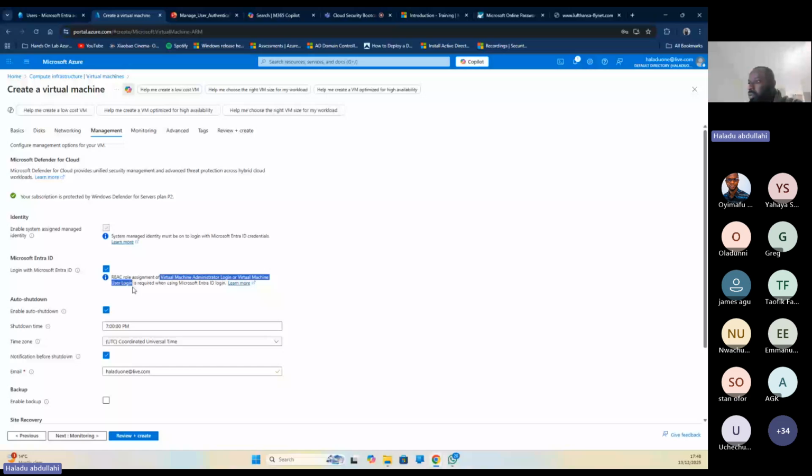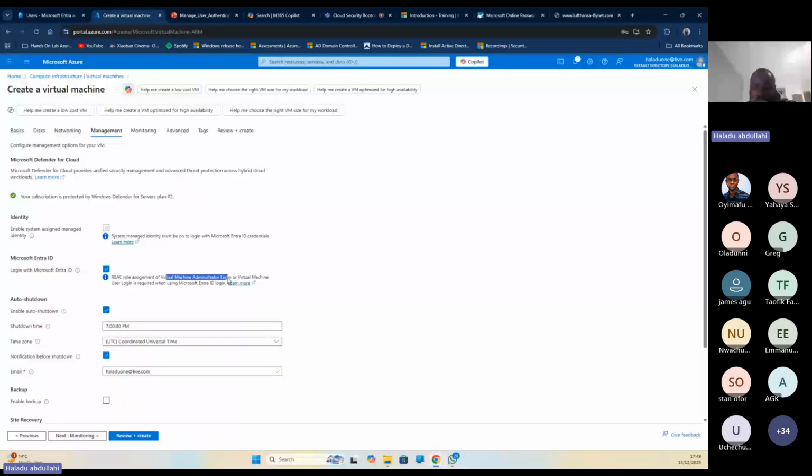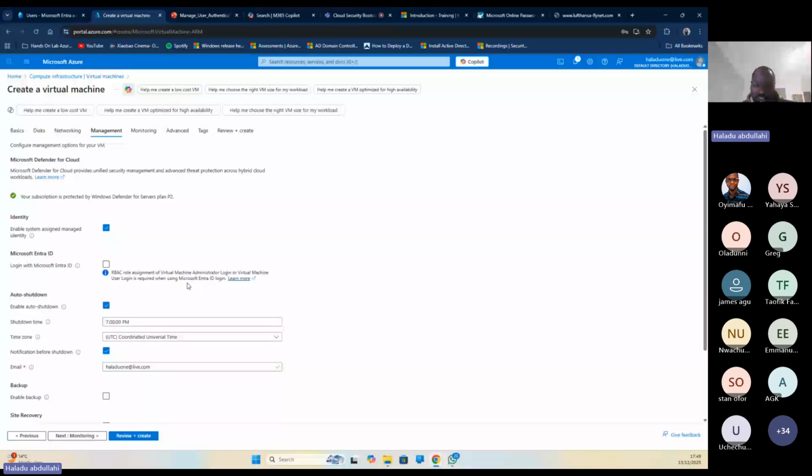I will show you, but all I'm trying to show you is virtual machine login can only be done if at the point of creating the machine, you register the machine to Microsoft Entra ID. That's the requirement. The second requirement is you must assign your users a role called virtual machine administrator login or virtual machine user login. The admin role will allow the user to do administrative tasks within the machine, while the user role will allow the user to do only what a standard user should be able to do within the machine.